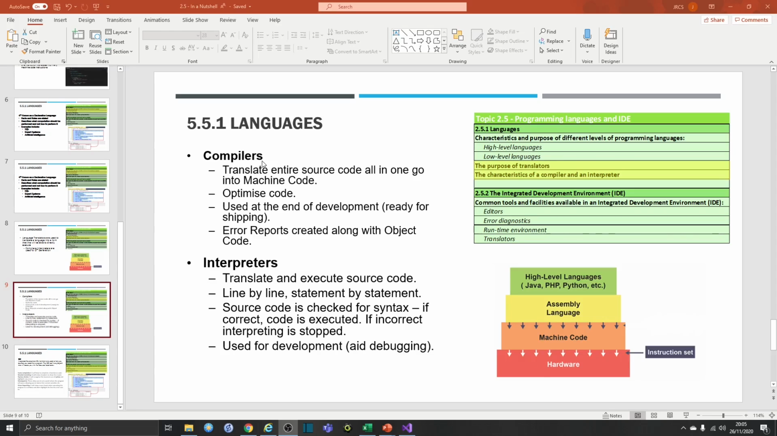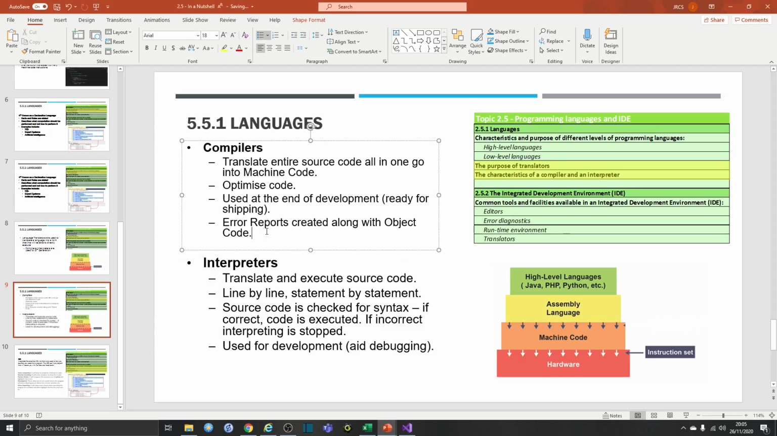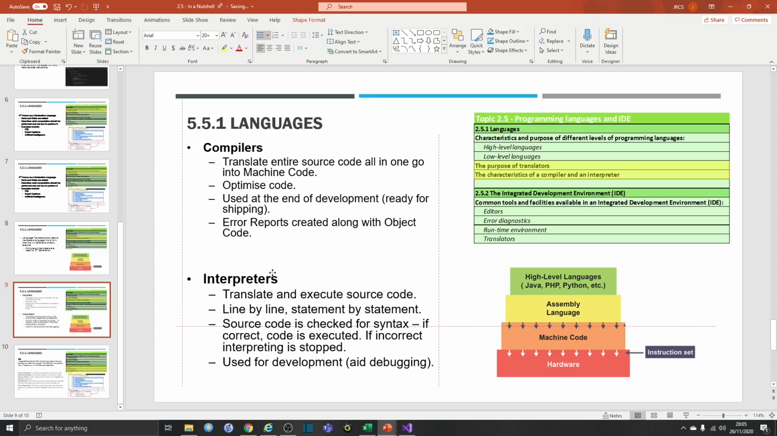A compiler looks through the program, compiles the program completely, and then executes it. Now, the benefit of this is that it optimizes the code because it looks through the whole thing at once. It's used at the end of development because once you've compiled it, it's done. It's done its compilation at the end. So you do it when you're finished.